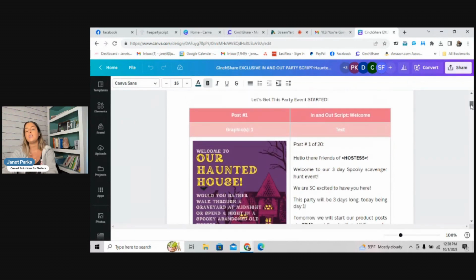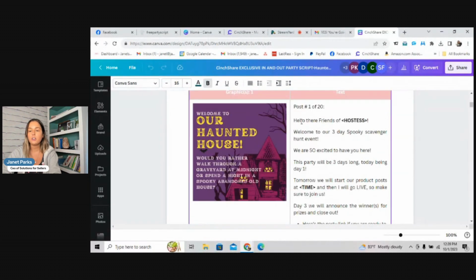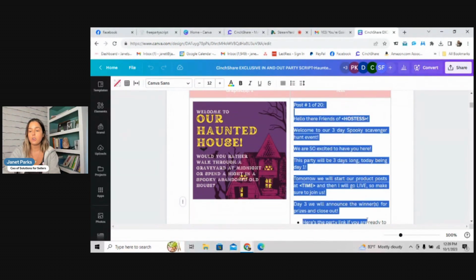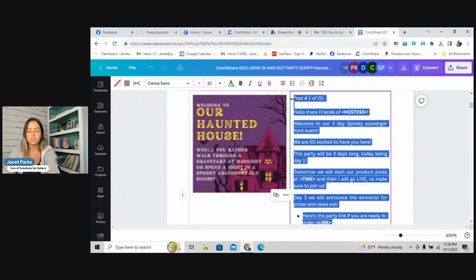Okay, so here is basically how valuable this document is, because it gives you your post 1, right? And then it's also numbered post 1 of 20, right? You've got your caption here. And really, here's how you make it very, very simple. If you are just wanting to copy the captions and then upload the graphics, all you have to do is literally just highlight it and then hit Control C to copy the very first post. There we go. Control C.